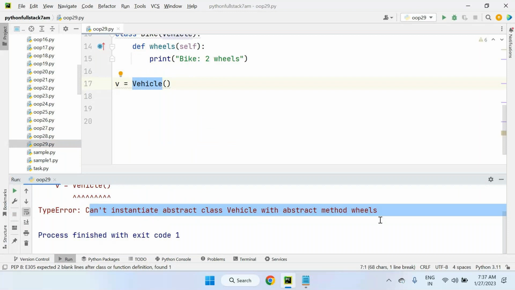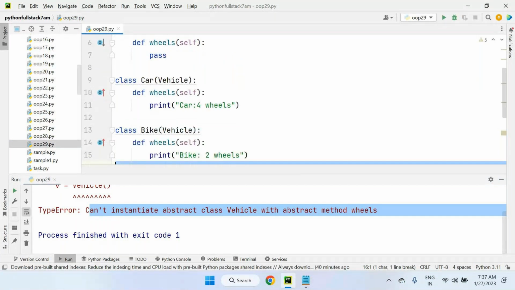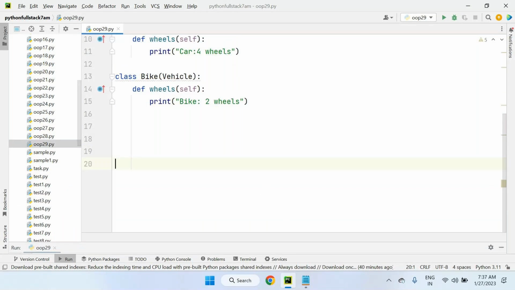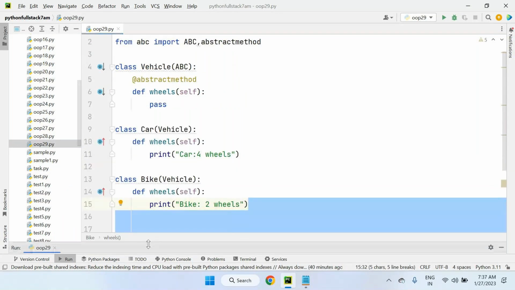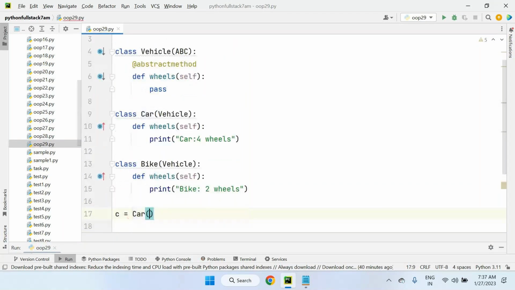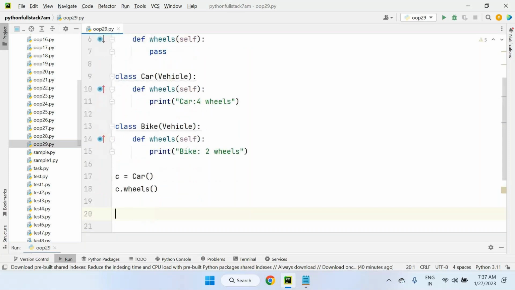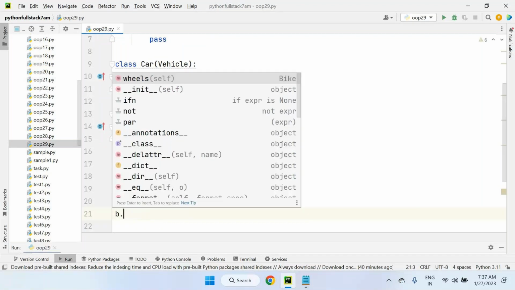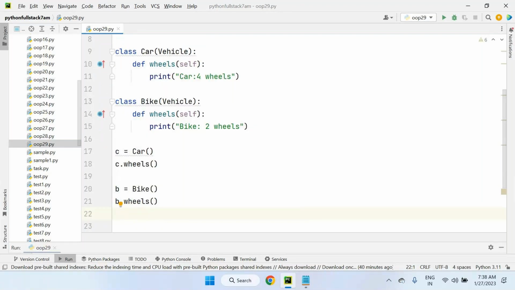So we cannot create an object for the abstract class, clearly it is saying. But we can create objects for what classes? Child classes. So how many child classes are there here? Two child classes. You can create any number of child classes. Let's see here. C equals to car. C dot wheels. B equals to bike. B dot wheels, like this. So we create objects for child classes, and through child classes we have accessed these methods, the C dot wheels method and the B dot wheels method.